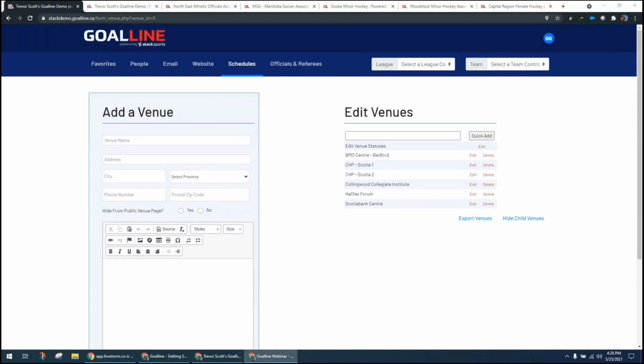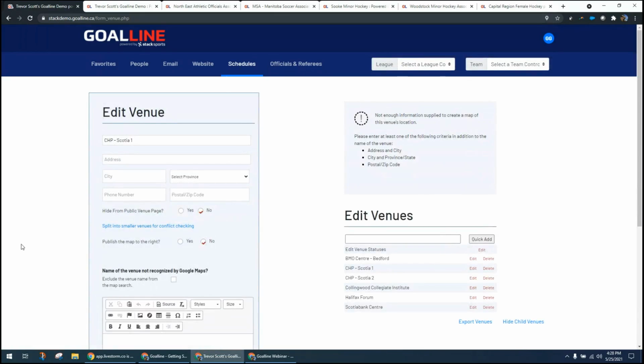The next thing that's really important with venues, and this is a feature that has been around in goal line for a while, but I don't know that enough people know about it. So I'm going to start shouting it from the rooftops. I think it's a fantastic feature. The Cole Harbour Place Scotia 1 venue that I just added, if I edit this over here, one of the things that we know happens with rinks, it usually only breaks down into halves, but with soccer fields, this could potentially go all the way to quarters or sixths. So we have the ability to split this into smaller venues for conflict checking.